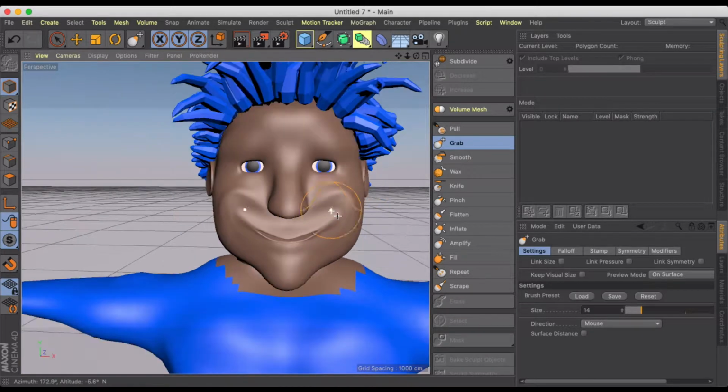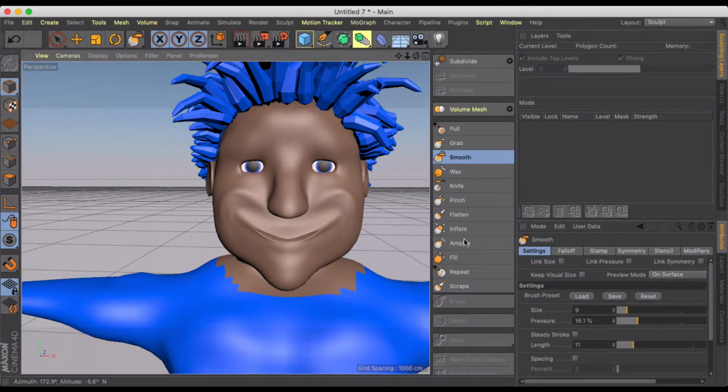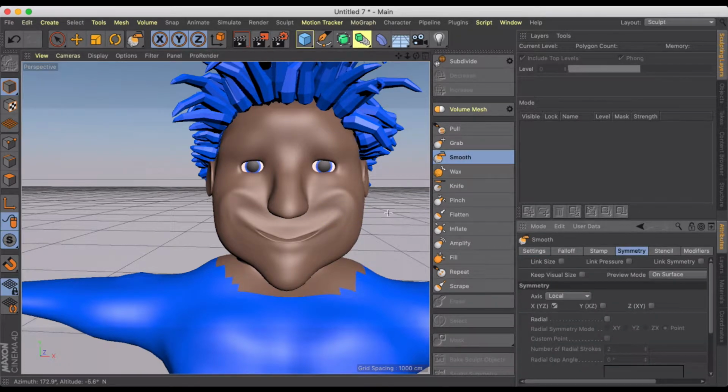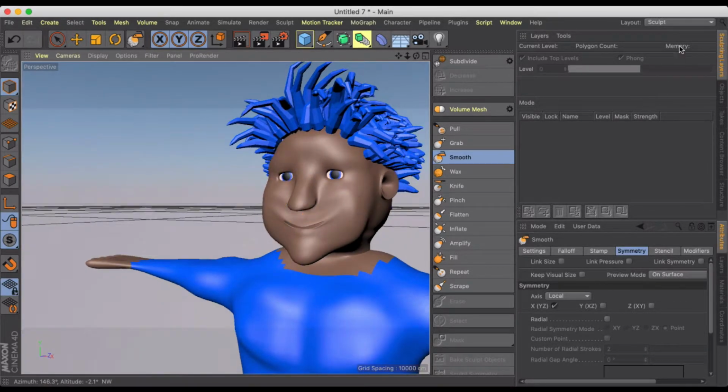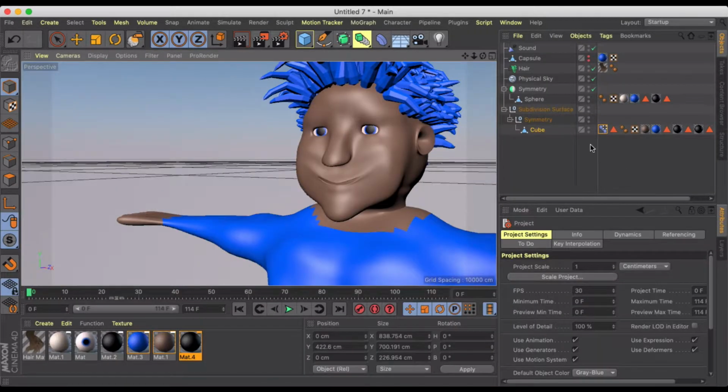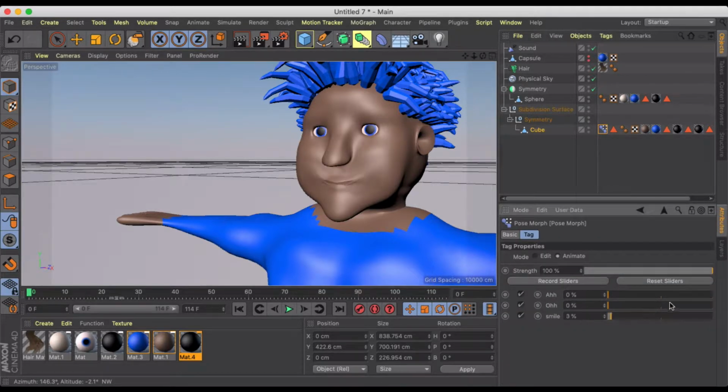But something like that. And then I'll just make sure my symmetry's on and start to smooth that out a little bit so it looks natural. And just like before, we're back into our startup, and we can see we've got a smile on the face.